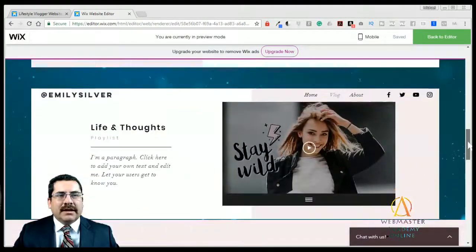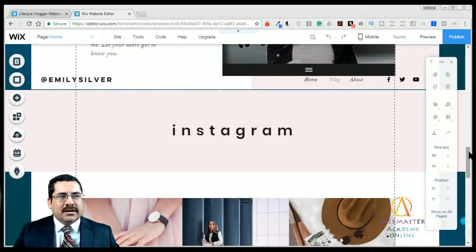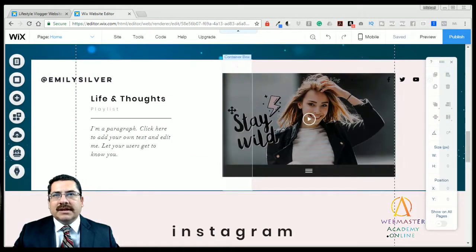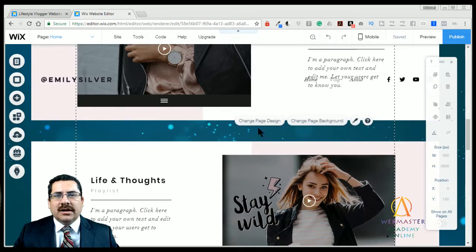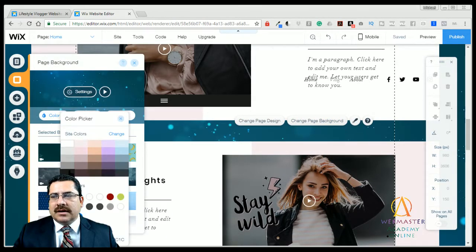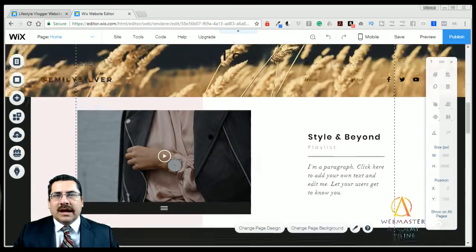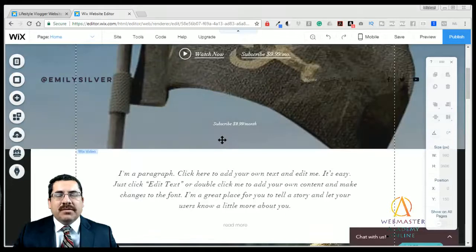And again, all I had to do is just, let's go back to the editor. I just had to change the background. Just click anywhere on the page and change page background. And I'll change it to black just so you could see the difference. And so now you could see the different parts of the page.